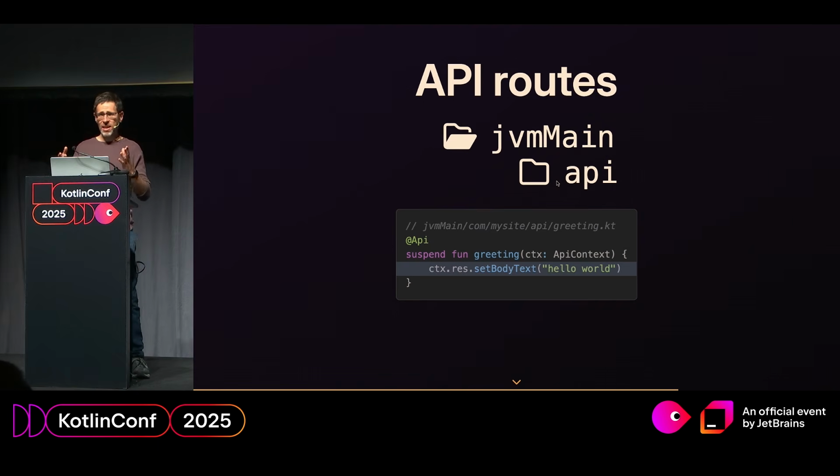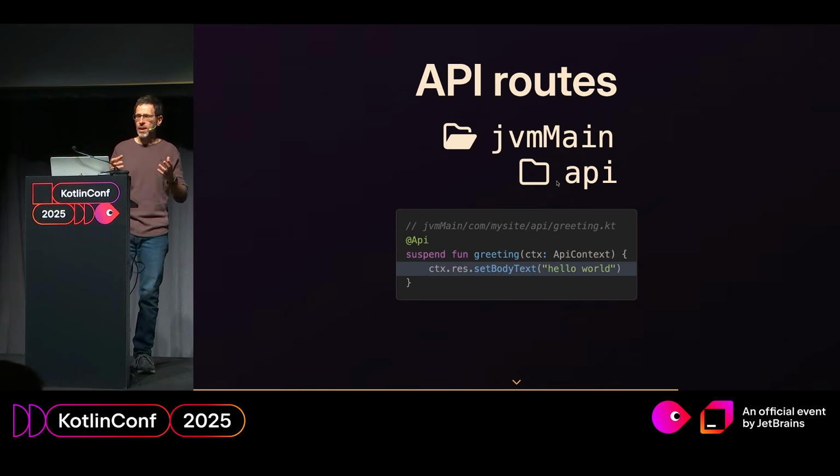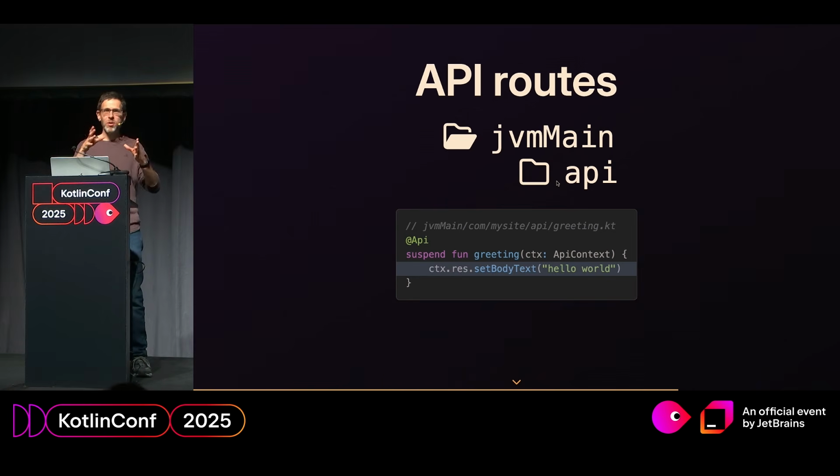The other thing I want to say is HTTP standards say that endpoints should be nouns. It should be thinking about like the user is touching a resource. So that's why I use the word greeting here as well.